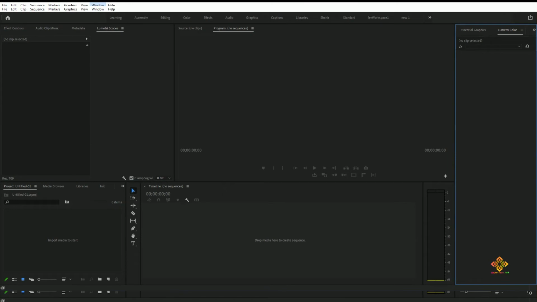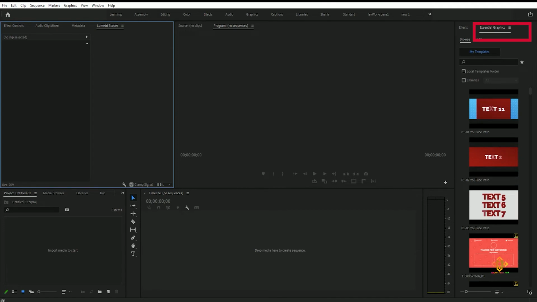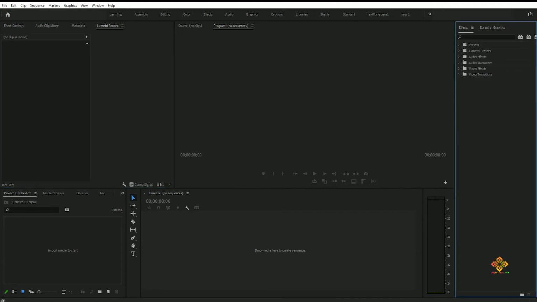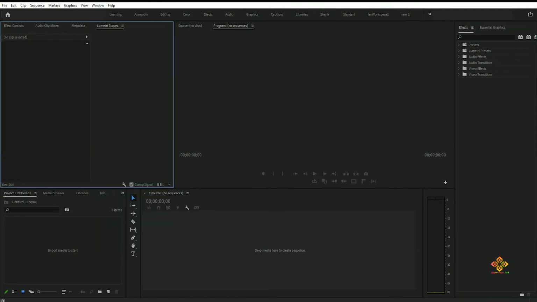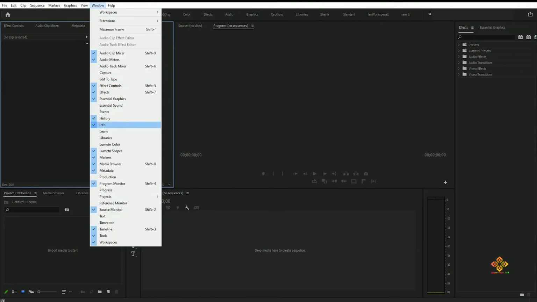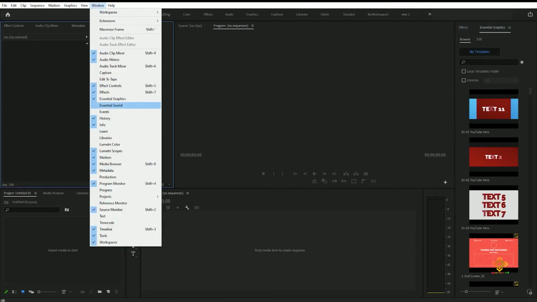There is a lumetri color panel. We can use it for color correction and color grading. There is an essential graphics panel. We can get this from the window menu. If a window is not in the layout, we can get it from the window option menu. From the essential graphics tab, we can import graphics onto our video.